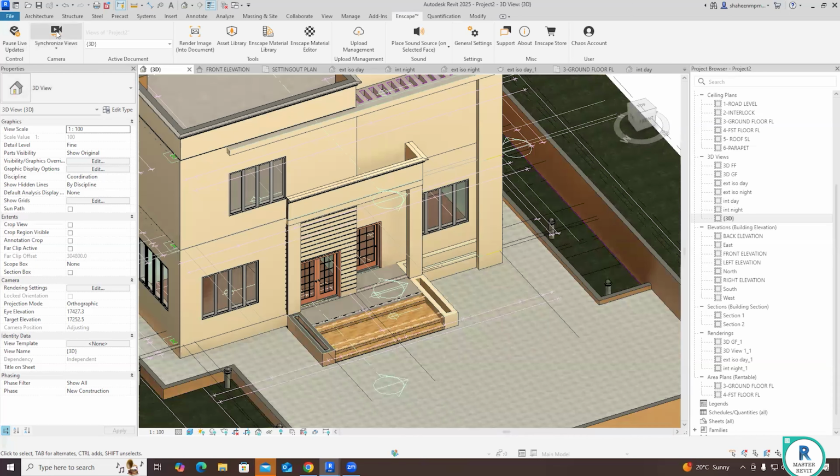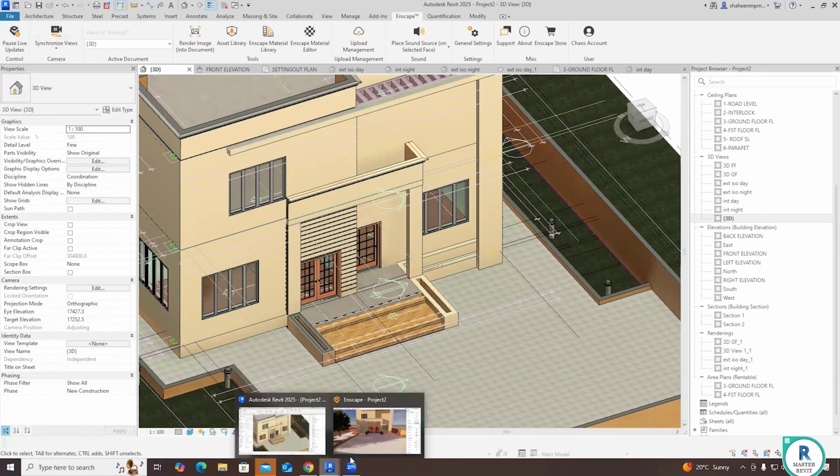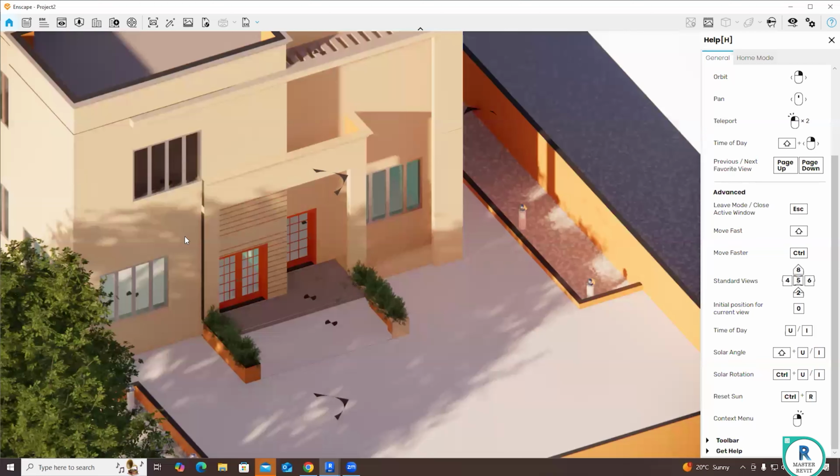Another one is the synchronize. If you click synchronize, it will make the same camera view in the Enscape also. See how you rotated the model in the Revit, the same rotation it will come here.